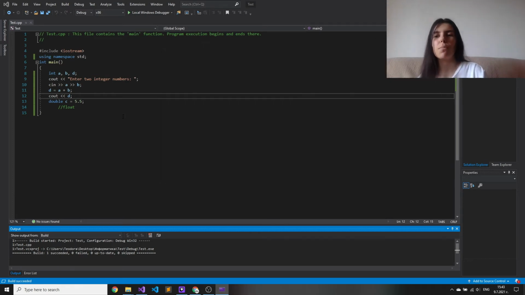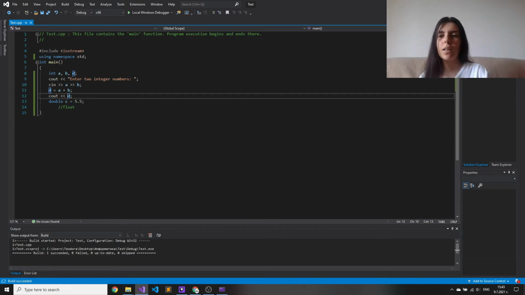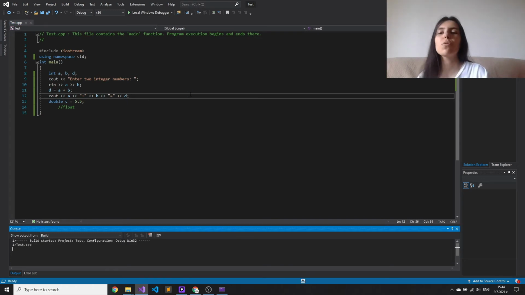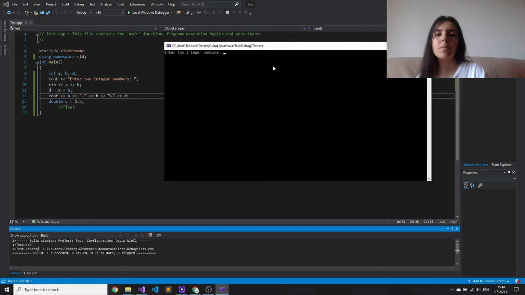If you want to show the operation, we'll make it more interesting. Cout A, again left shift. Here I will type the operator plus. Again, left shift B. I will use equal, left shift D. And that's it. Now it shows the whole operation, what it does. So I will write 3 and 4, and it says 3 plus 4 equals 7.